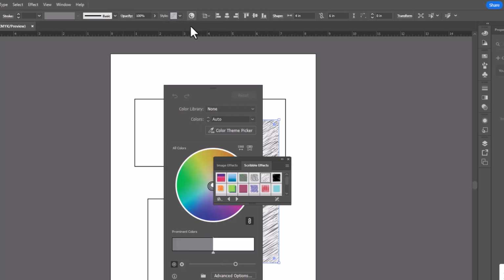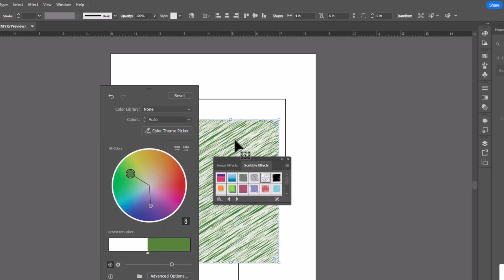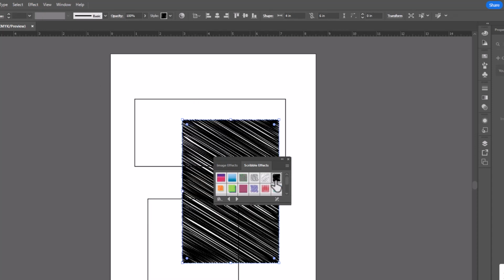The color wheel, I haven't really played too much with that. Oh, it did do something. So it does help you adjust any pattern that you see if you want it to be green instead of black and white. You can definitely play with that. So that was the color wheel.